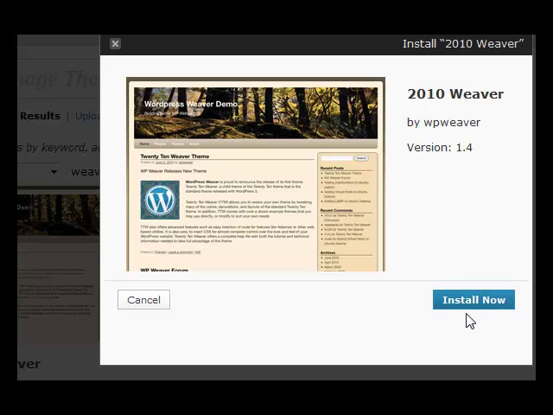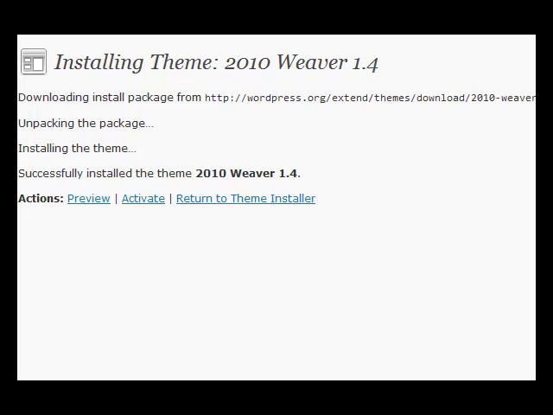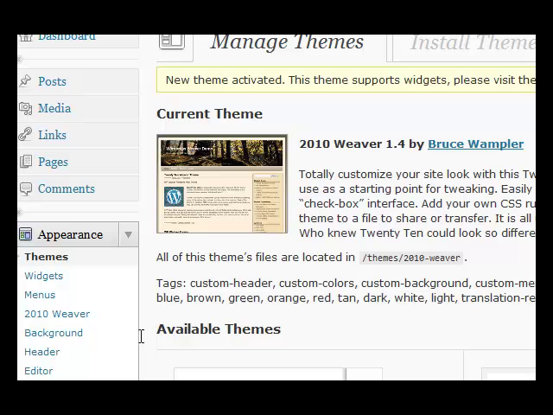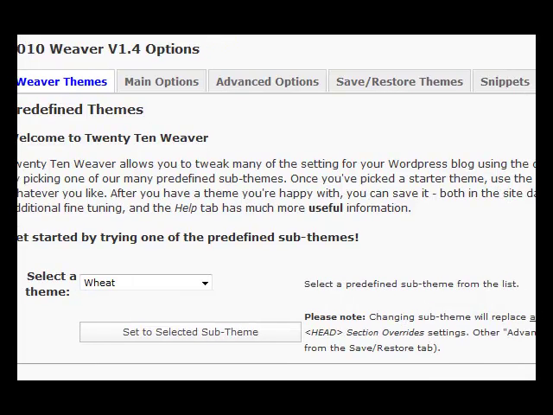So all we're going to do here is click on Install Now, and you can see here it says to us that the theme has been installed. Now once you've activated it, you'll notice over the right hand side here it says 2010 Weaver. By simply clicking on it, it's going to come up with all these options that we have.